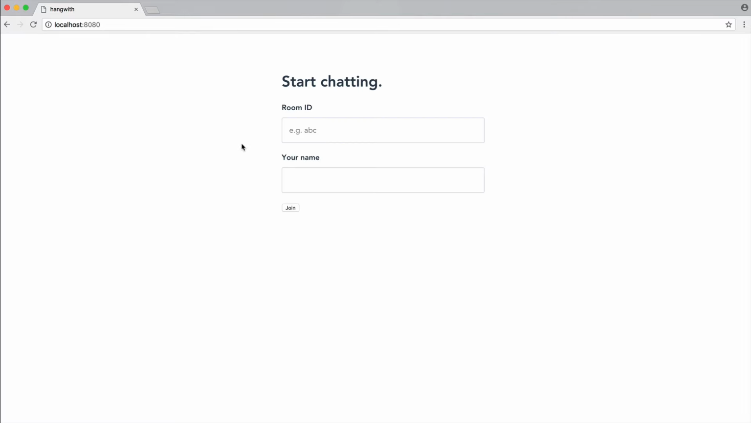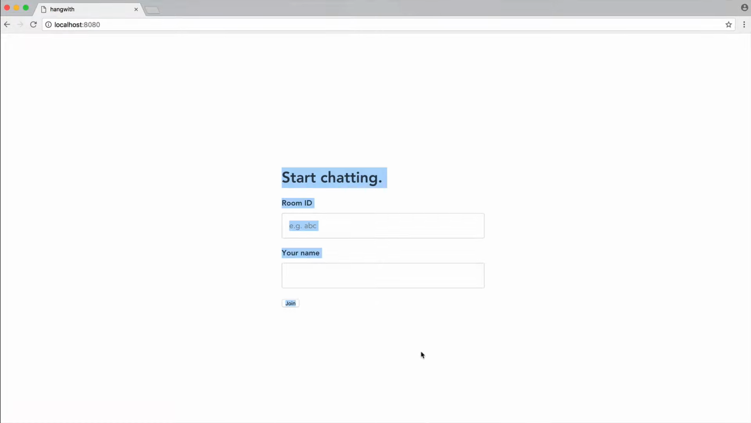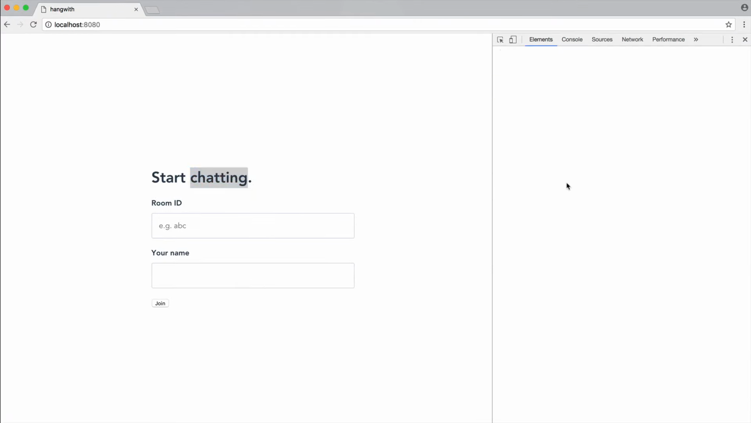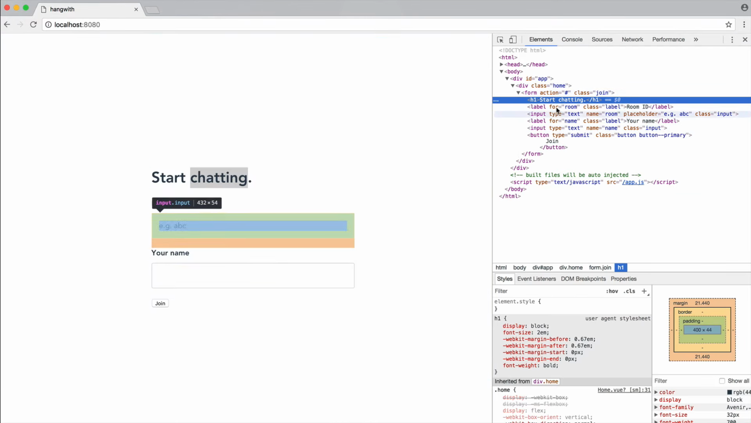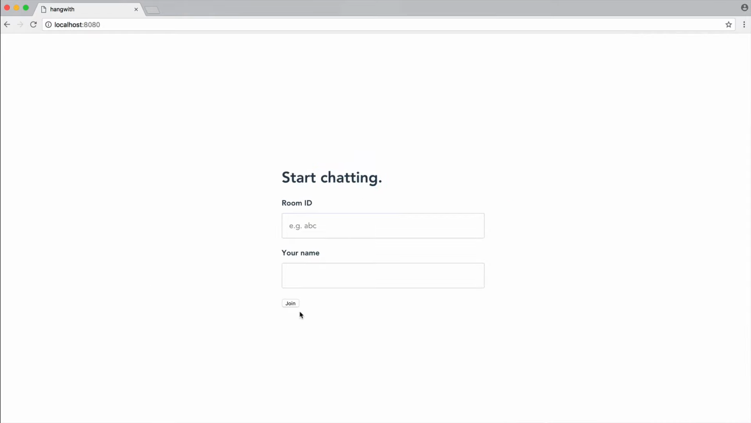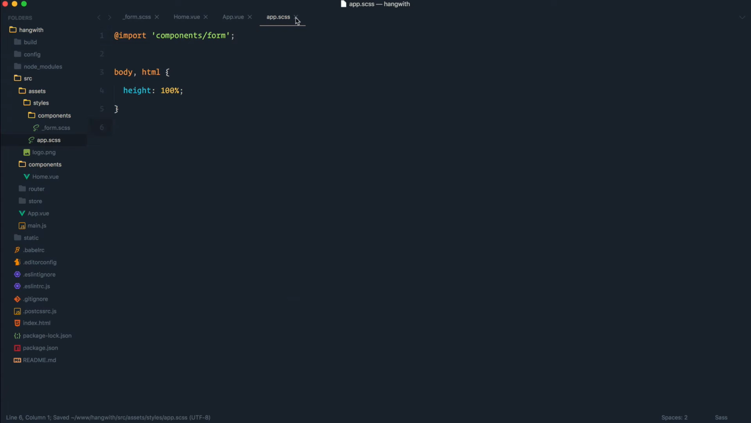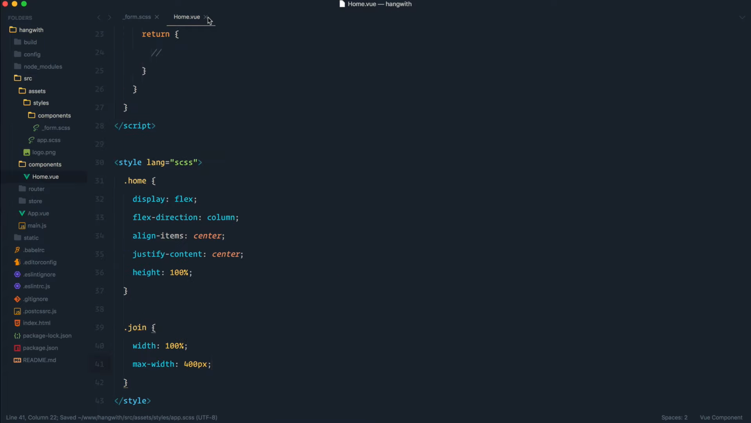Let's give that a refresh. We end up with the following. So that is nicely centered in the page, and we can move on. Let's just double check this, it doesn't matter too much, but you can see that's now pretty much centered in the page there. Okay, so the last thing is the join button, and we'll add some nice transitions onto our form as well.